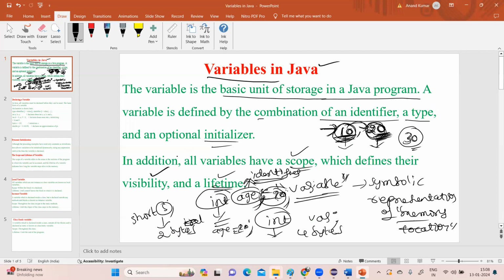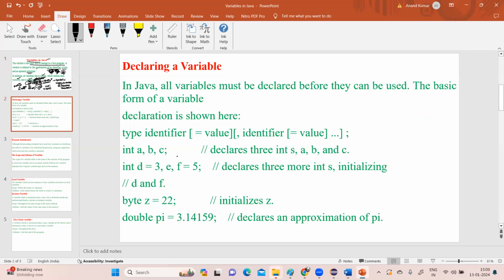Let me discuss variables in more detail. How to declare a variable? In Java, all variables must be declared before they can be used. The form of a variable declaration is: type identifier is equal to value, where the initializer is optional. You can also have identifier1, identifier2, identifier3 and so on up to identifier n. If you want to initialize, you can use is equal to value. I already told this in the previous slide.